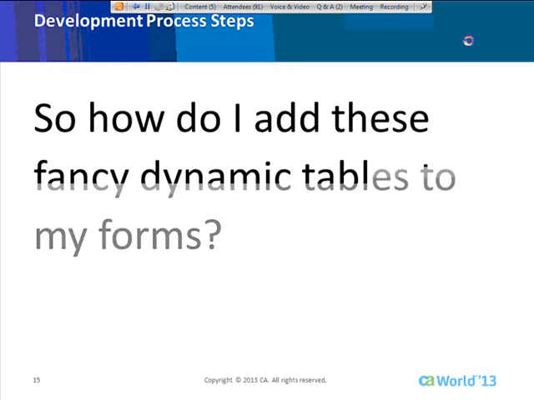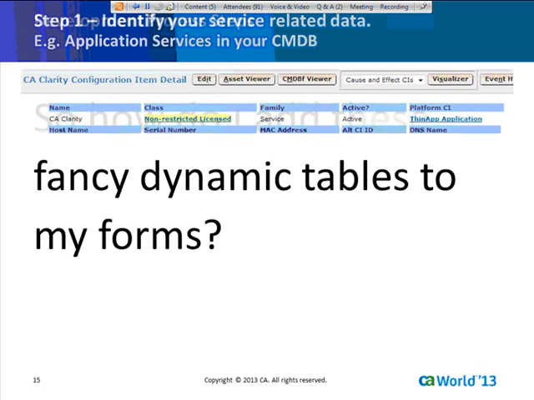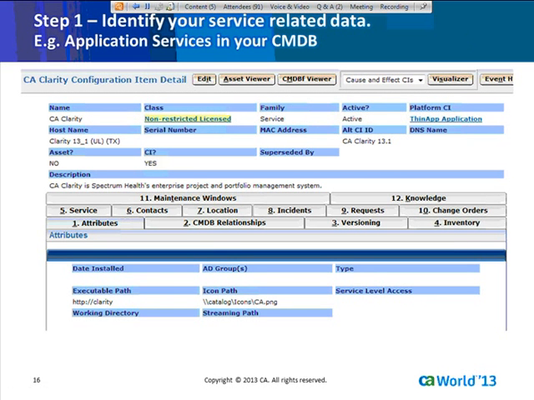So that's the demo. So then you may be asking, well, how do I add these fancy dynamic tables to my forms? So I'm going to walk through some of these steps real quick. And this solution for us, it began with data. It began with doing some data mining of all of the services that we provide across the organization.